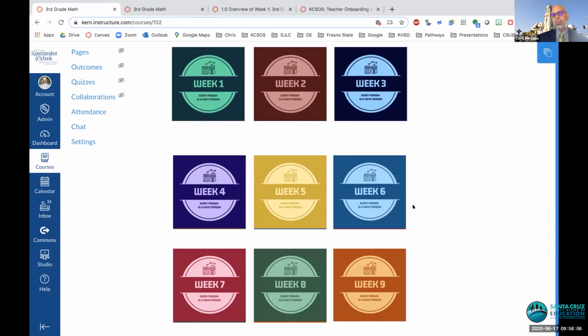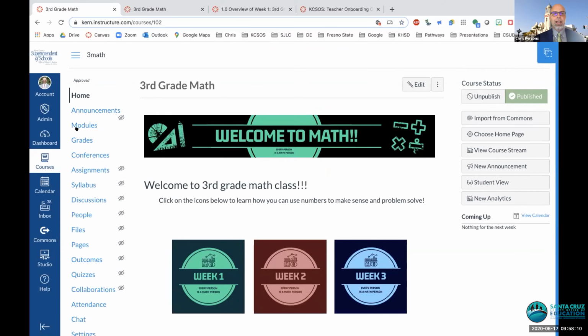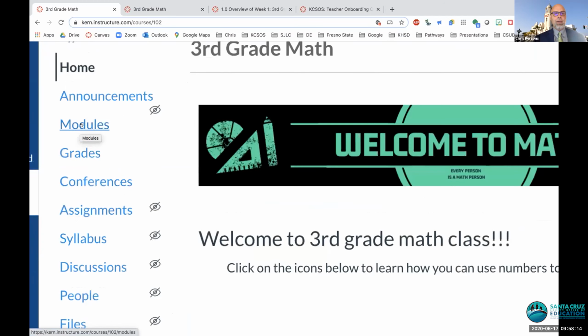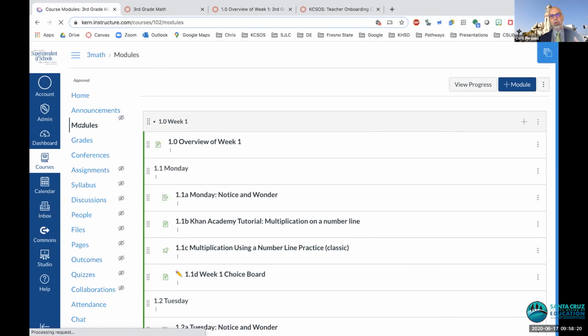But before I get to actually jumping into one of these weeks, I want to show you the structure of the class that Krista talked about. So on the left side of your screen here, I'm going to go into the module view. And what the module view is going to show me is essentially the outline for the course. So Krista talked about this common design for each discipline that we used. So I just wanted to demonstrate that in math. So what you'll see is the same layout every single week for our math class.